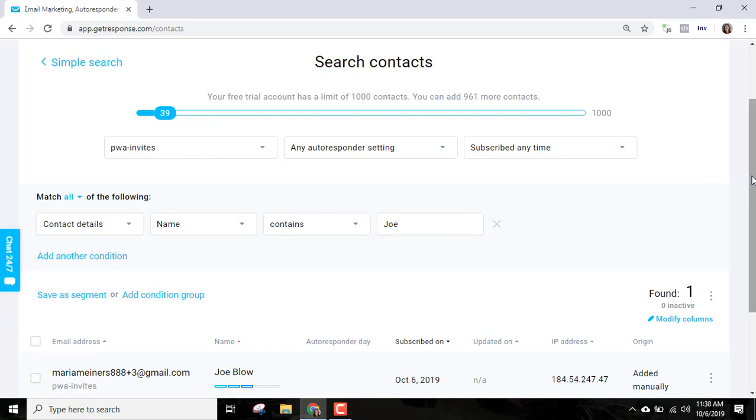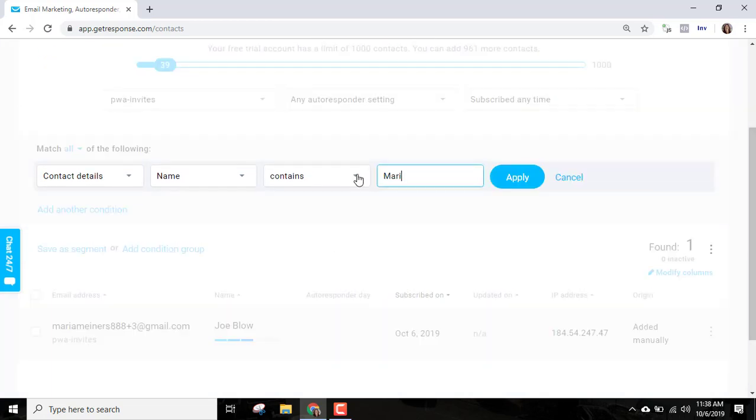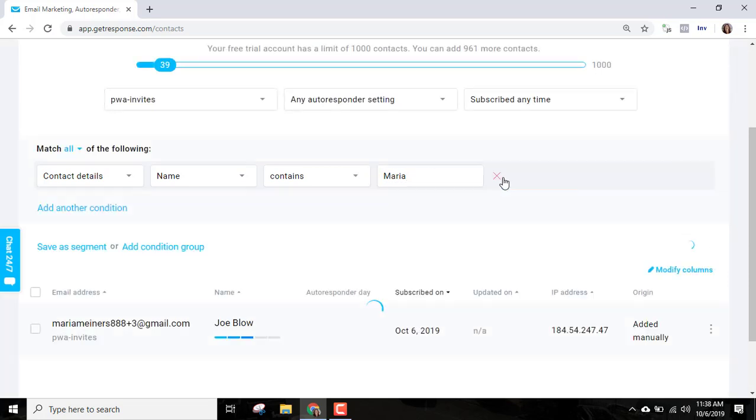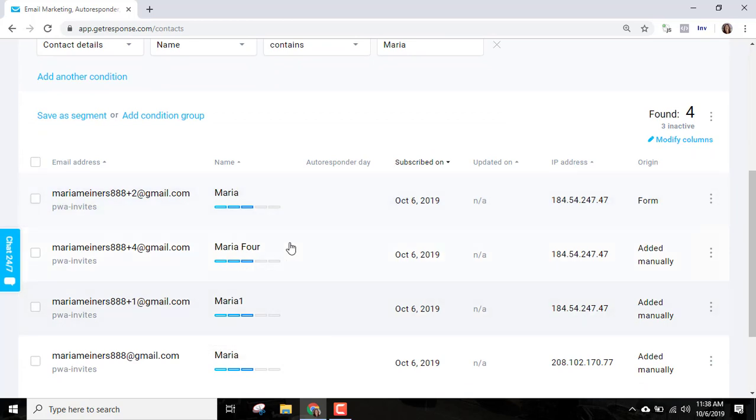All right. And you can see that it brought up one contact. Now, if I put Maria, then you see that it brings up 4 contacts, and then you would just choose the right one. You could also put the email address in if you know the exact email address too.